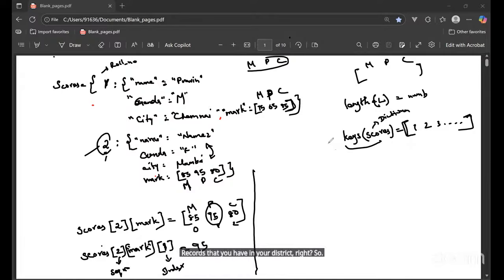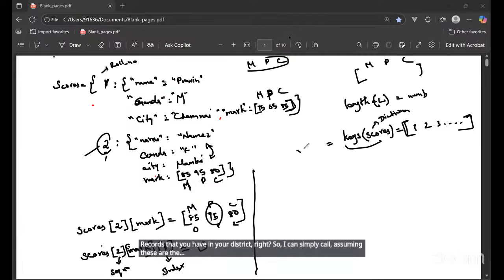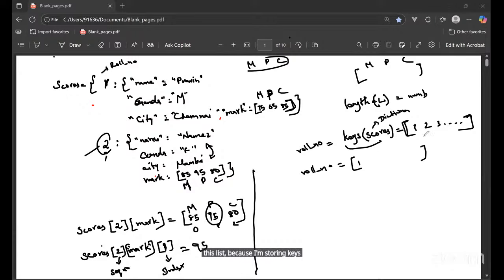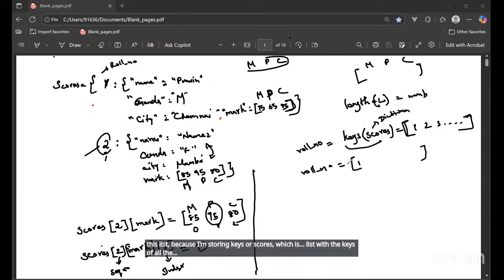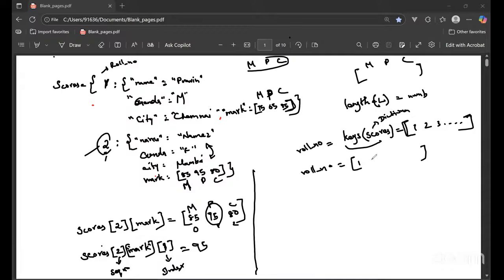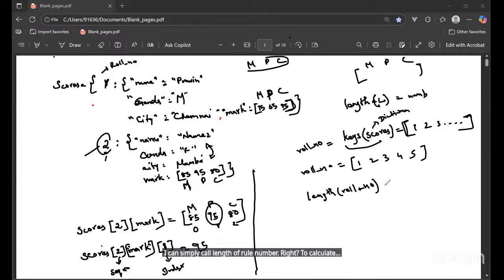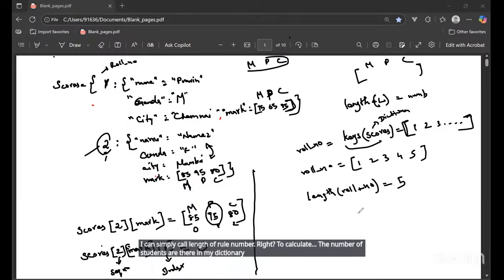So I can simply call, assuming these are the roll numbers, I can store this in roll number. My roll number now will look like a list because I'm storing the keys of all the elements that I stored in my dictionary. So my list will be something like this, assuming there are 5 students. Now I can simply call length of roll number to calculate the number of students in my dictionary. So this will give you 5.